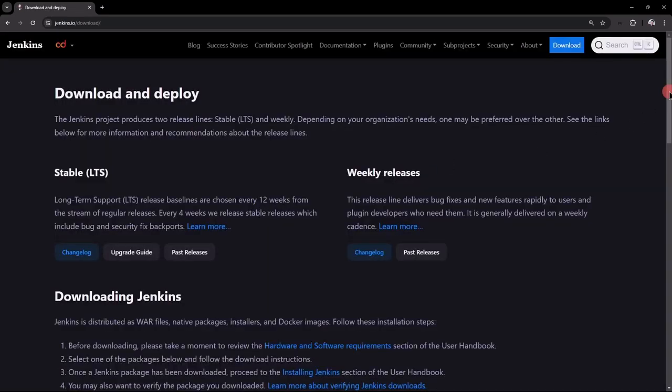So you have two different types of releases in Jenkins. We have the stable LTS version as well as the weekly releases. Basically speaking, LTS is a long-term support release with focus on stability and security. It's going to receive bug fixes and security updates for an extended period. Compared to this, the weekly releases are nothing but frequent releases with the latest features and bug fixes. It is most suitable for those who are seeking the most up-to-date version, but potentially less stable and less secure.